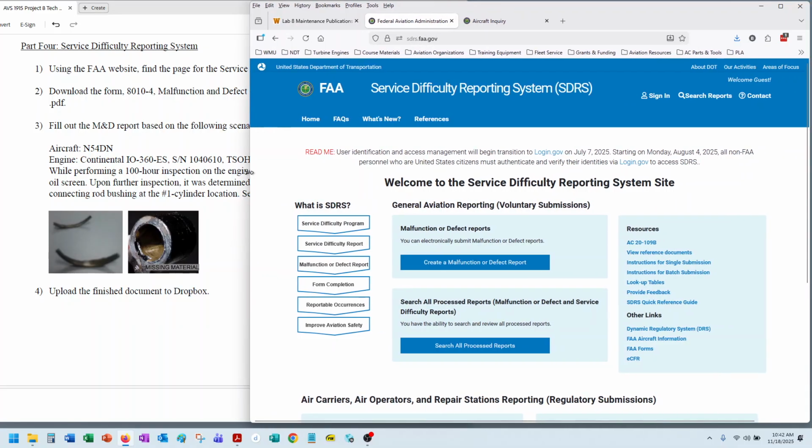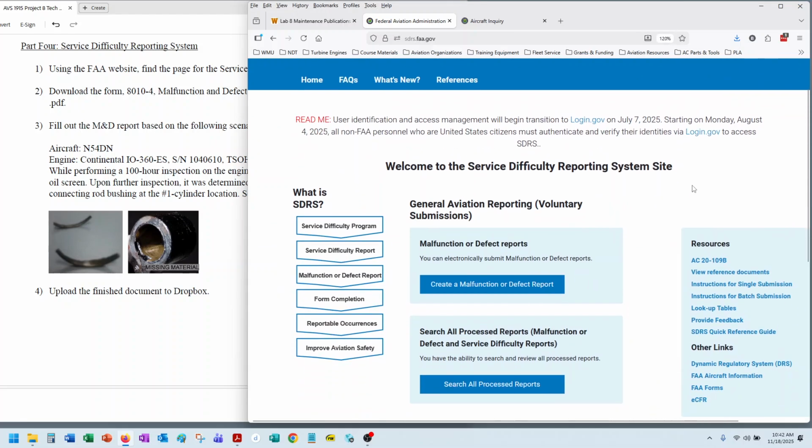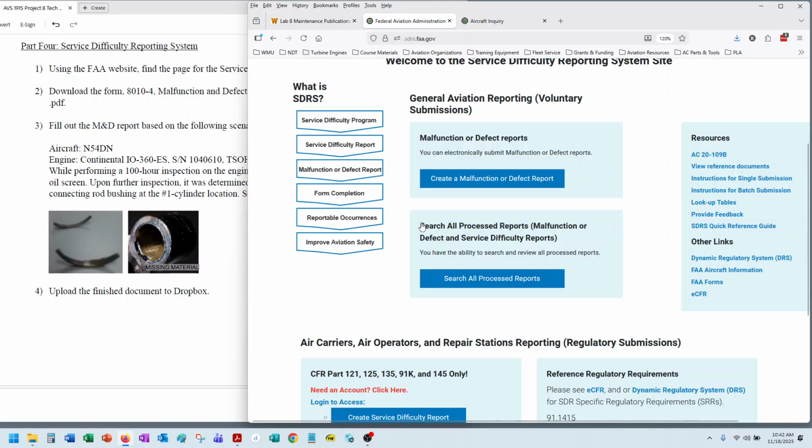These kind of reports can be used to see, hey, have you seen something before? You can search it as a maintainer to see, you got this thing that came up and you're trying to figure out, is this a common problem that there's already a fix for? Maybe a service bulletin hasn't been issued, but if enough SDRS reports have been issued, then they might issue a service bulletin or even an AD, okay? Or you can report it.